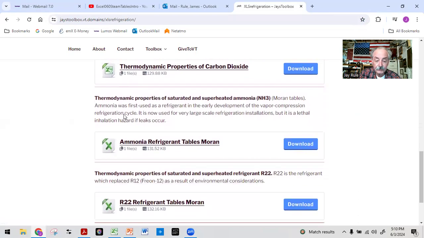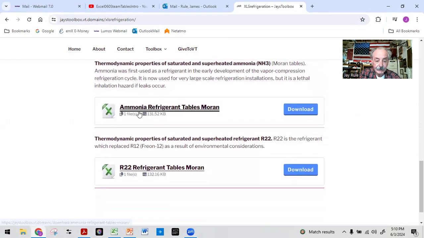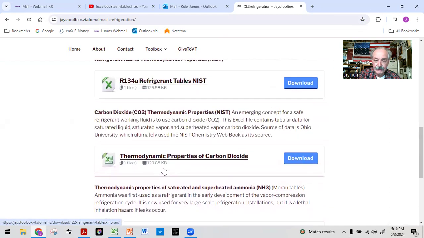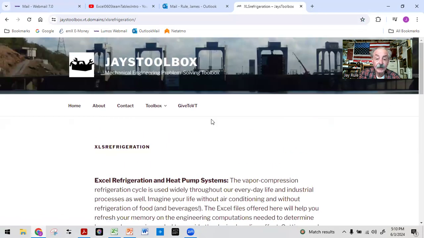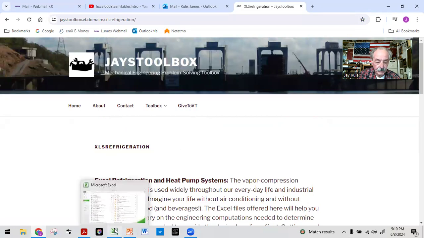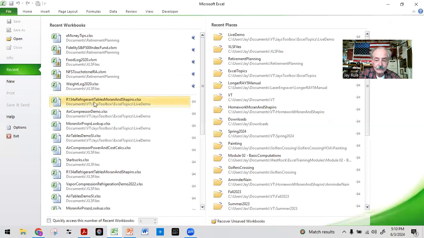And then scroll down a little further. And here are the ammonia refrigerant tables. And then finally, the R22 refrigerant tables. So you've got your choice of three, or you could look at the others as well. Okay, so let's say you've downloaded those. So I'm going to go to Excel, and since I've already downloaded them, I have all those files on my PC.